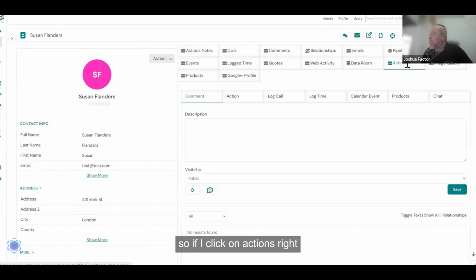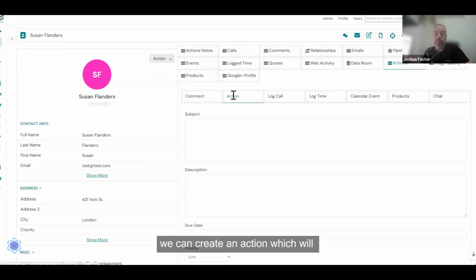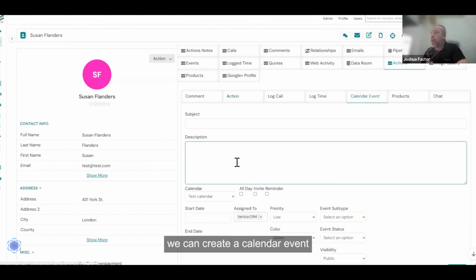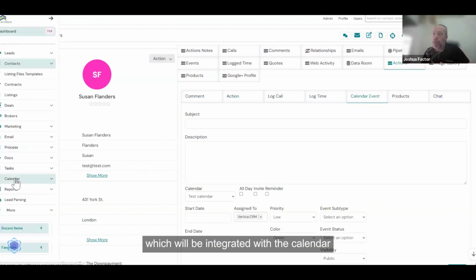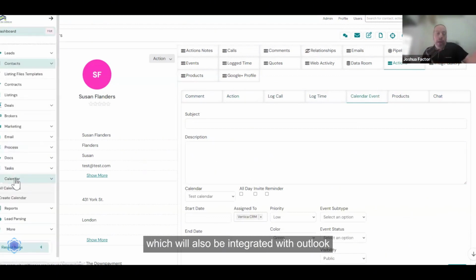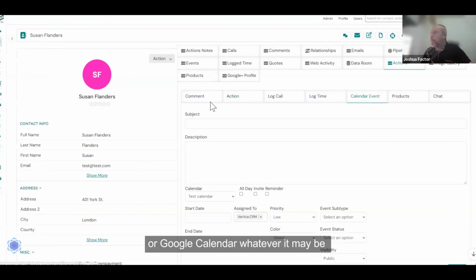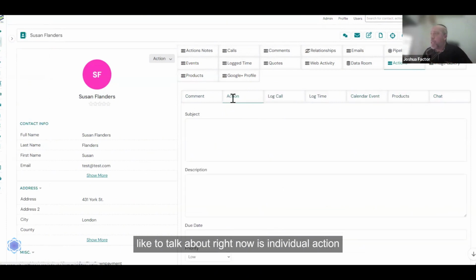So if I click on actions, I see a series of different types of actions, including different events. We can create a simple comment. We can create an action, which will create additional functionalities for the future. We can log a call. We can log time. We can create a calendar event, which will be integrated with the calendar, which will also be integrated with Outlook or Google Calendar or whatever it may be. But what I'd like to talk about right now is individual actions.